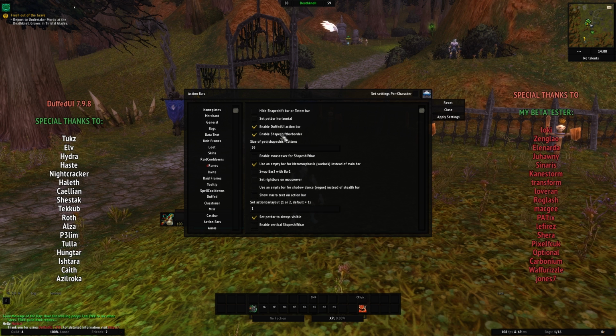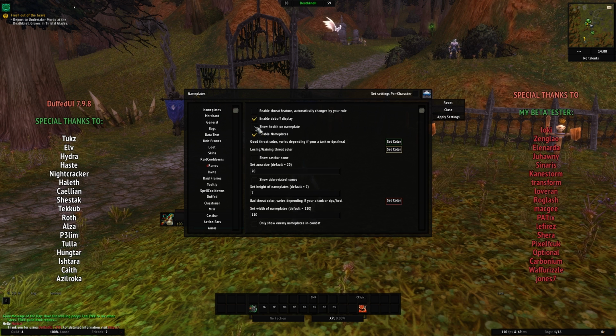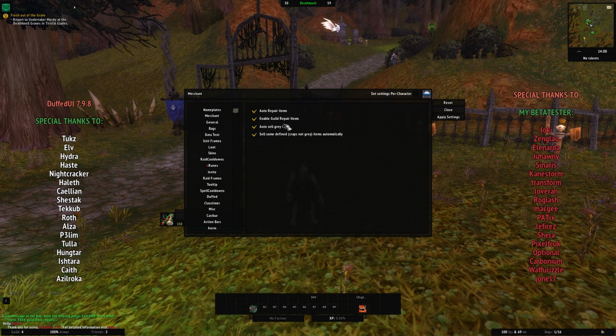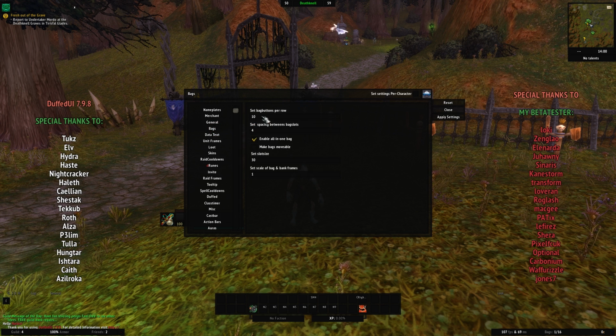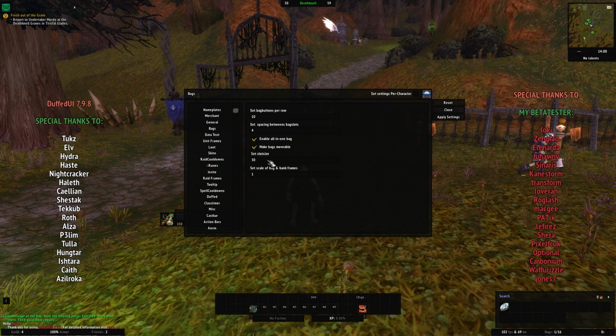You've also got a few little things. You've got nameplates. You can show the health on the nameplate. Auto repair, enable guild repair, stuff like that. So auto sell your grey items. Your bags, you can set the bag buttons per row, the spacing between the bags. You can make the bags movable, which I personally do, so just move this around. You can set the size of the bag slot, so you can make it look bigger, and you can make the frame bigger.